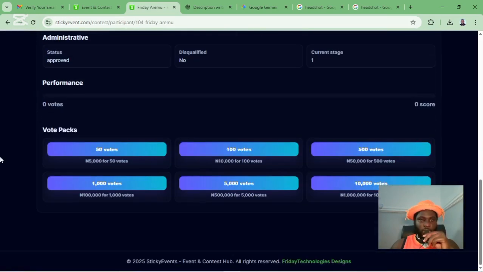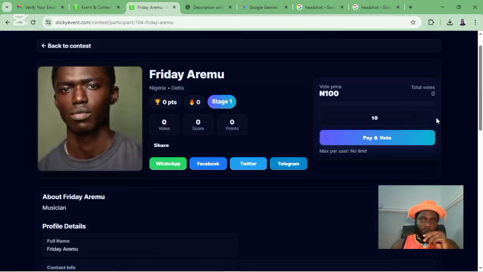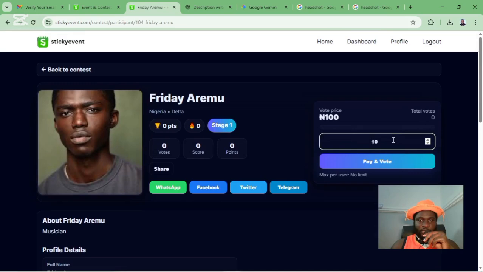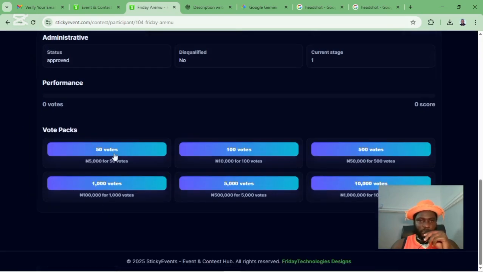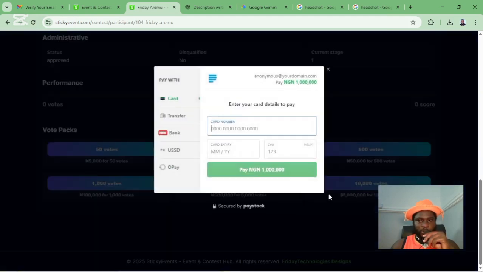And then you can come here too. There are some vote packages. That's if you don't want to manually stress by entering the vote count and all of that here. You can just come down to the vote packages. When you click here, 50 votes, let's assume you just come to 1000 votes. That's going to calculate. That means you're paying 1 million naira for that vote.